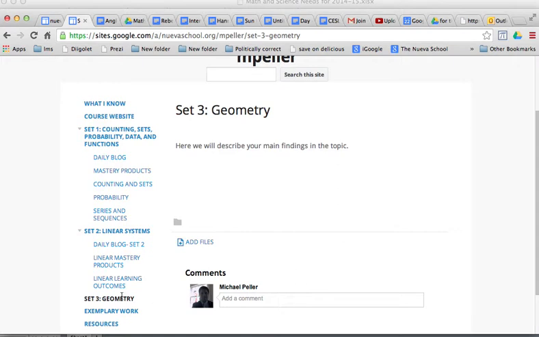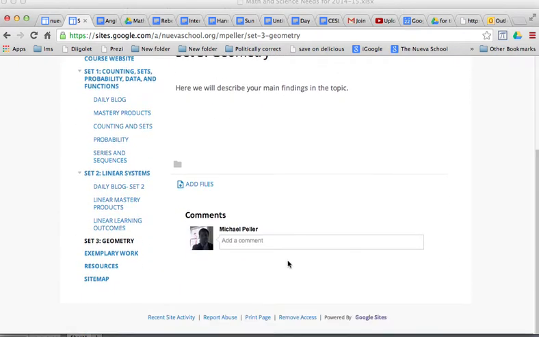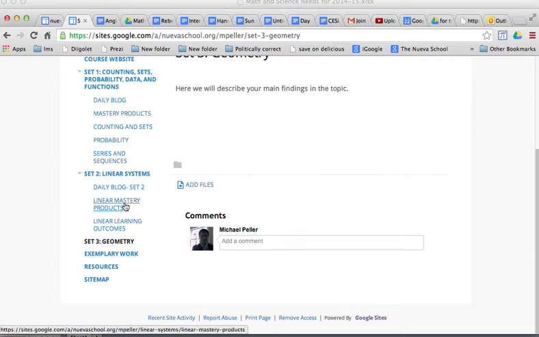Okay, so under geometry, what we want to do is add the following 3 subpages. One is our daily blog, one is linear mastery products, where you're going to put your best work, and this is going to go into your final evaluation at the end of the year, and you'll pull from here to do your e-portfolio. And then here's your learning outcomes, where you're going to put, I will send them to you shortly, what are your main learning outcomes for this unit? But we need to create these tabs.